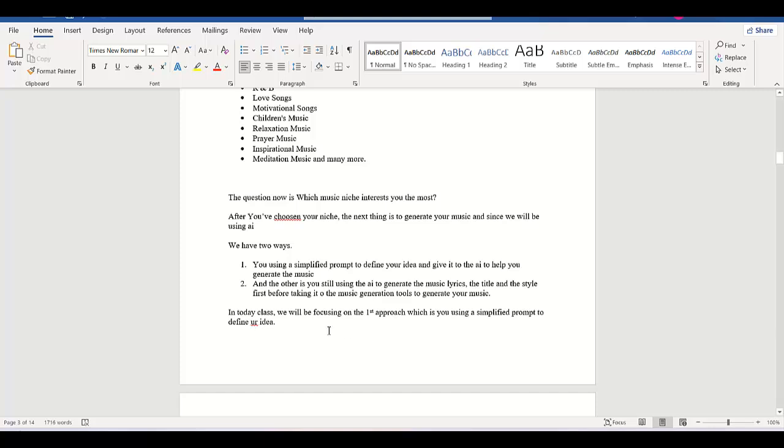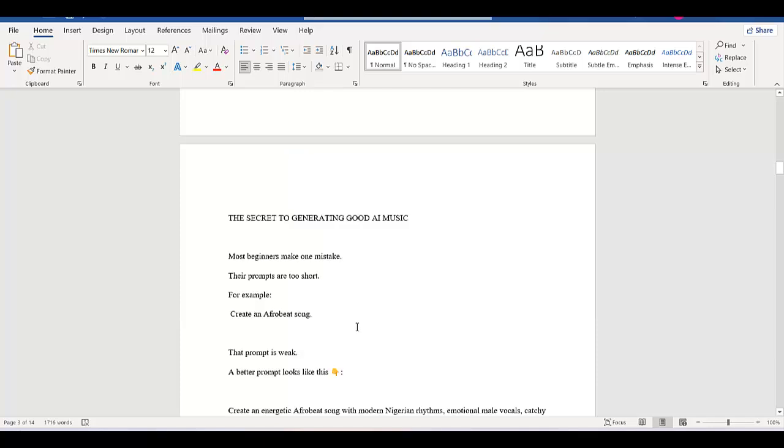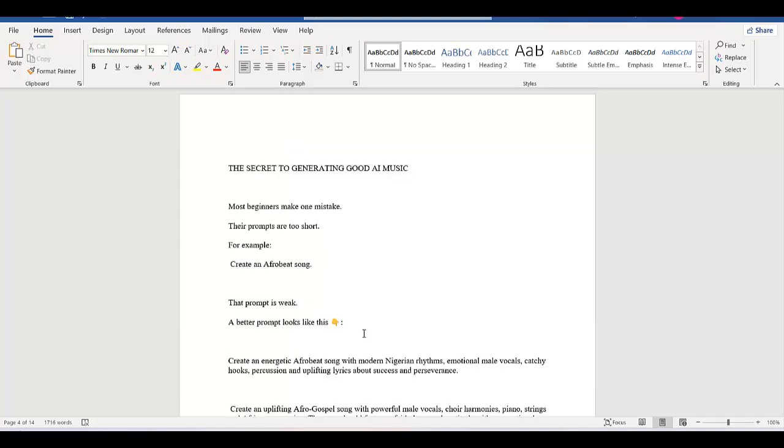So now let's treat the first one in depth. The secret to generating good AI music: most beginners make one mistake. Their prompts are too short. For example, you just type on the AI music generation tool, "Create an Afrobeat song," which is absolutely wrong because with AI, it is garbage in, garbage out. If you give it a vague prompt, it will generate a vague output that you yourself will not like.